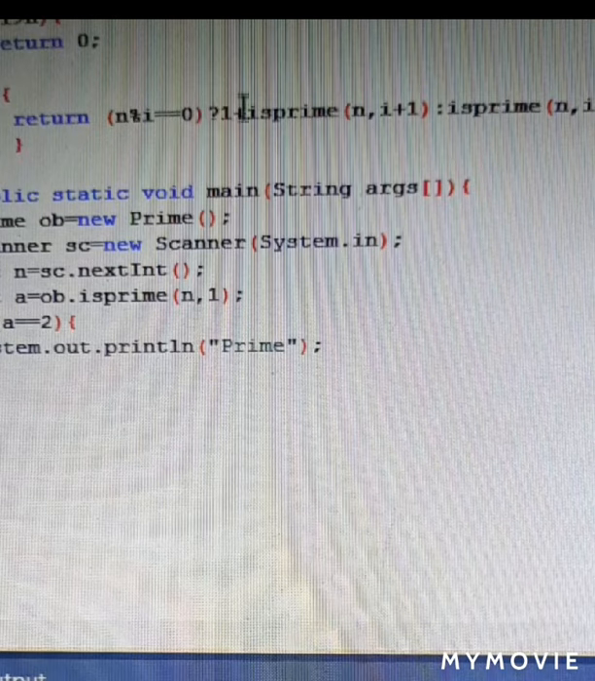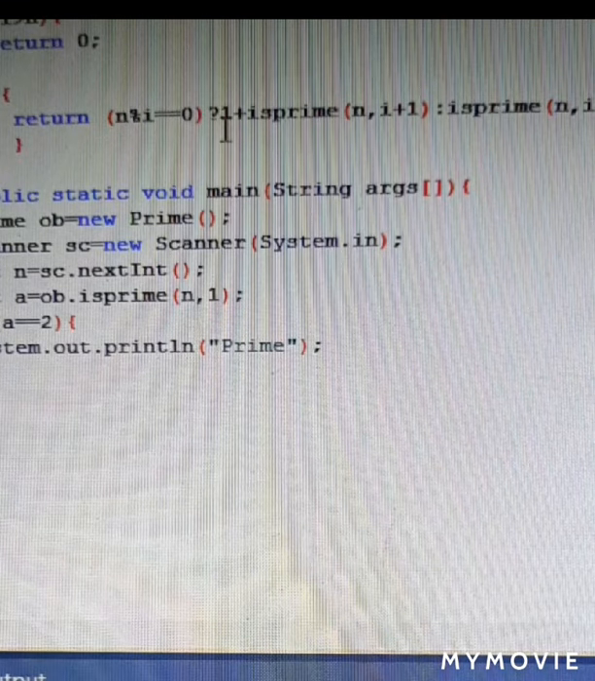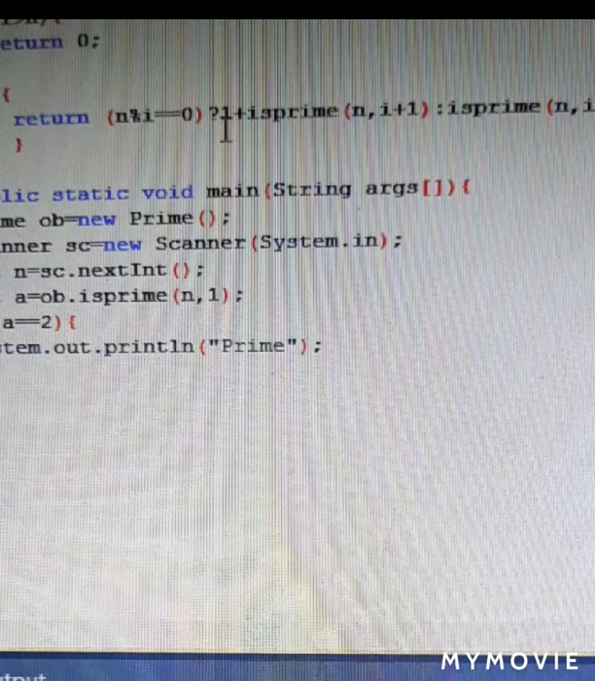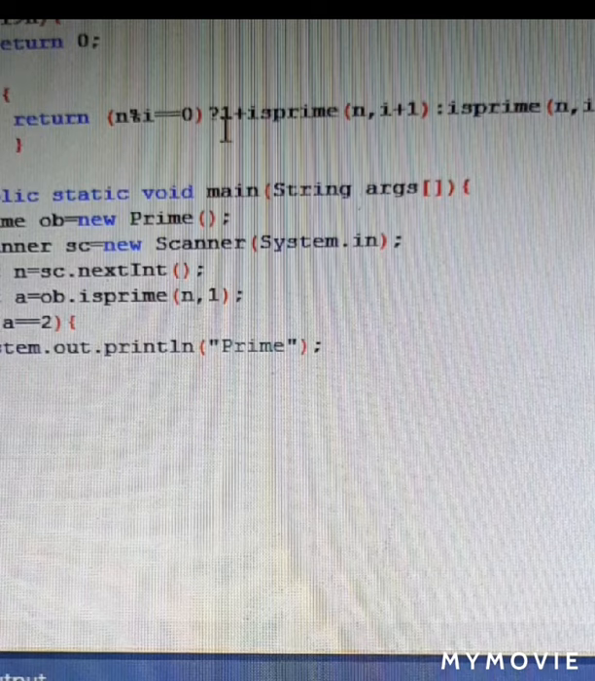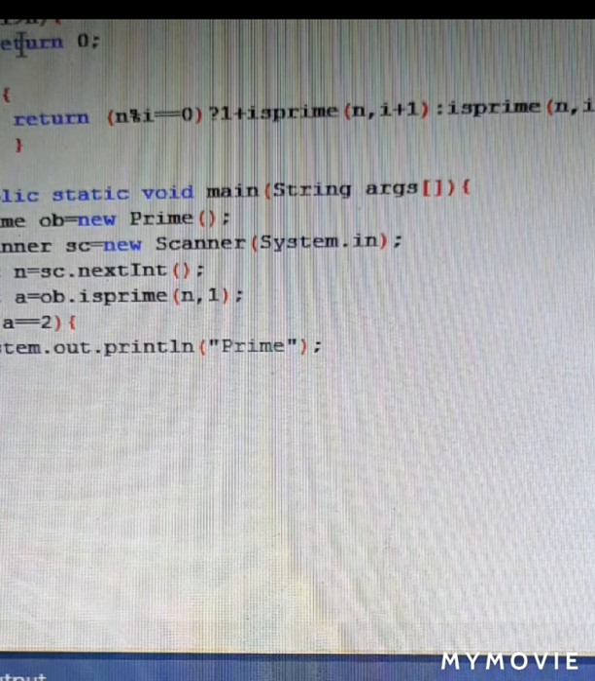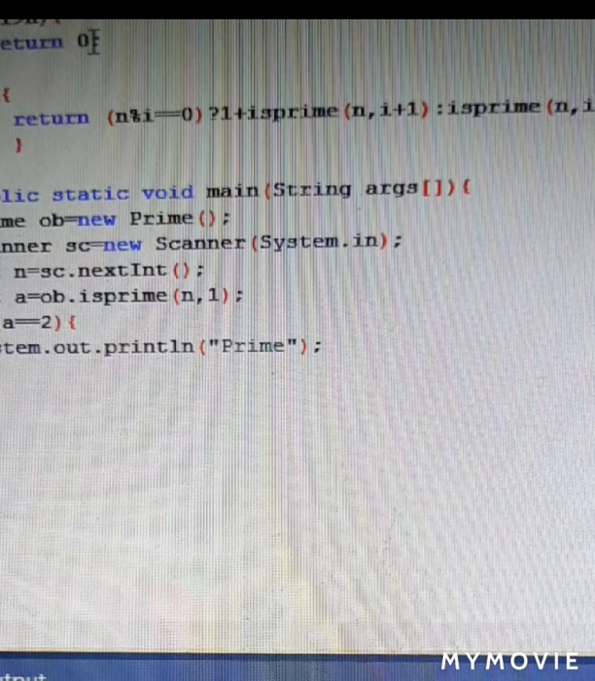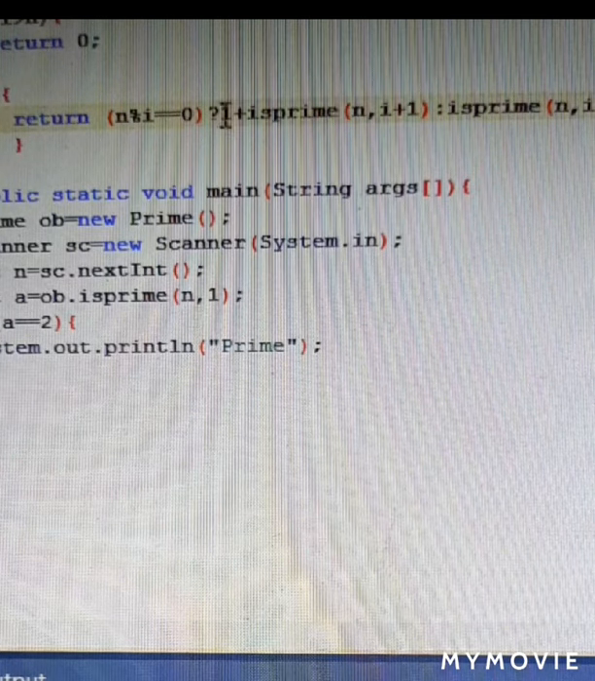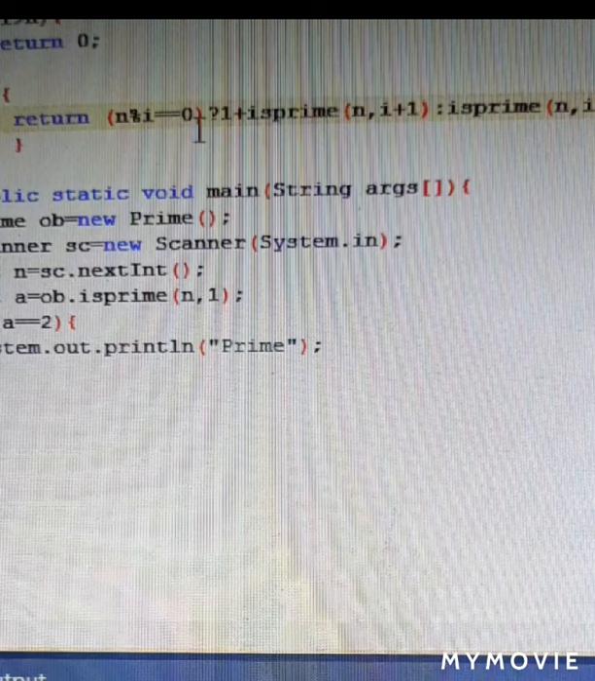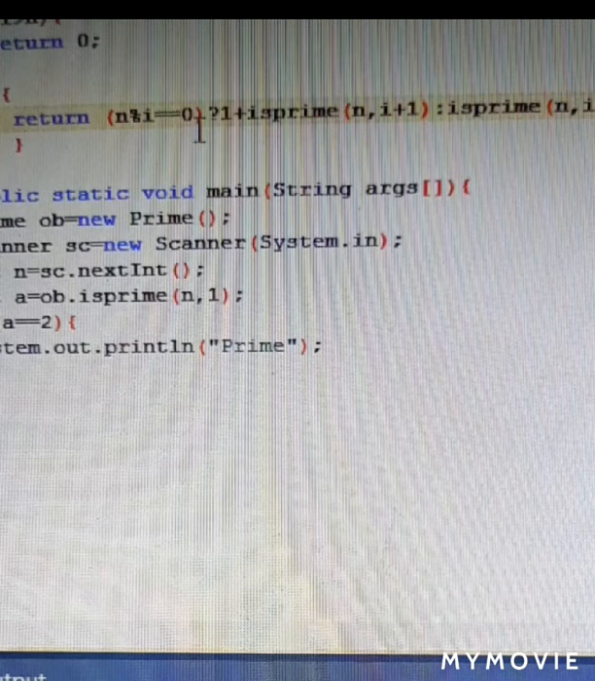So after the question mark, 1 which was already there in the memory, to which this new one will be added, and it becomes 2. Then it will call isPrime with 5 and i plus 1, 6. Now 6 is greater than 5 and it will return 0 here itself, where in the memory 2 is waiting. So 2 plus 0 is 2.